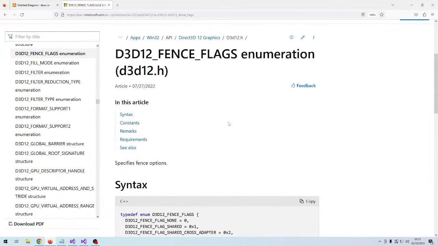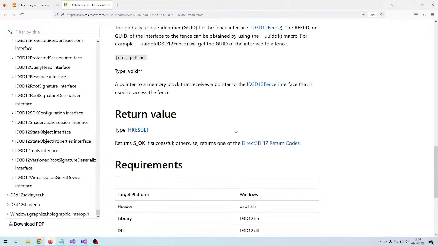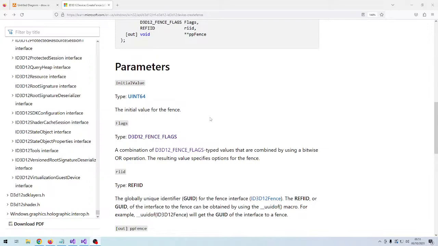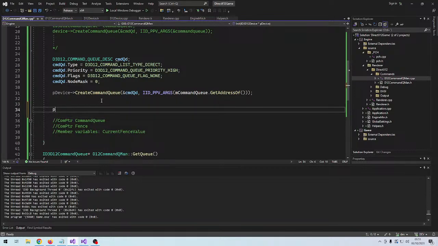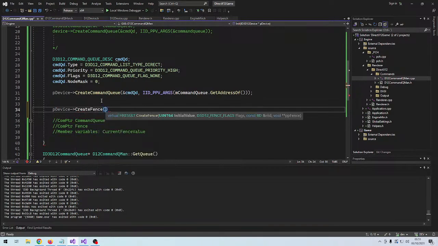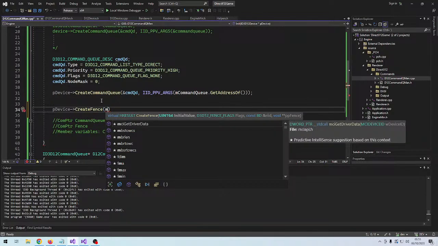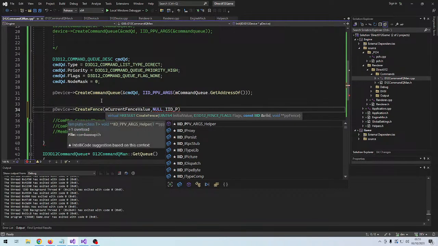Cross adapter. I actually don't know what shared fences are used for. Anyway, then we will use the create fence method. And we will pass in current fence value, since it should be 0 whenever we start the application. We will pass in null as flags.